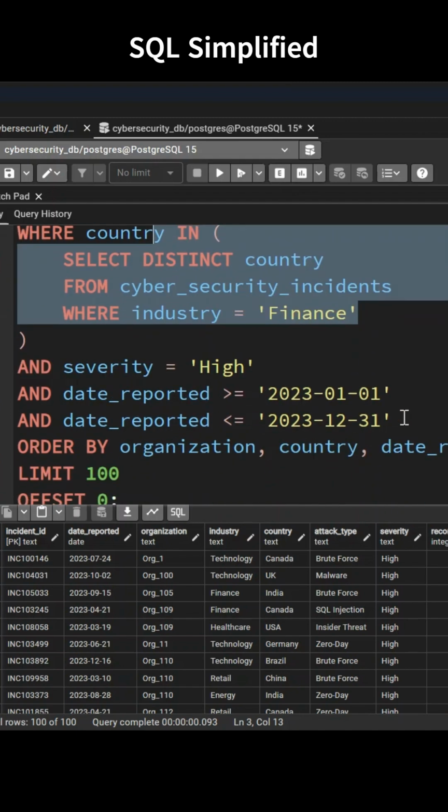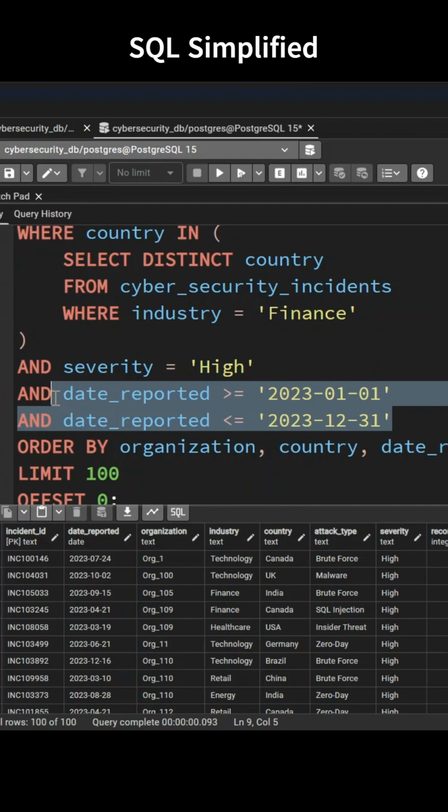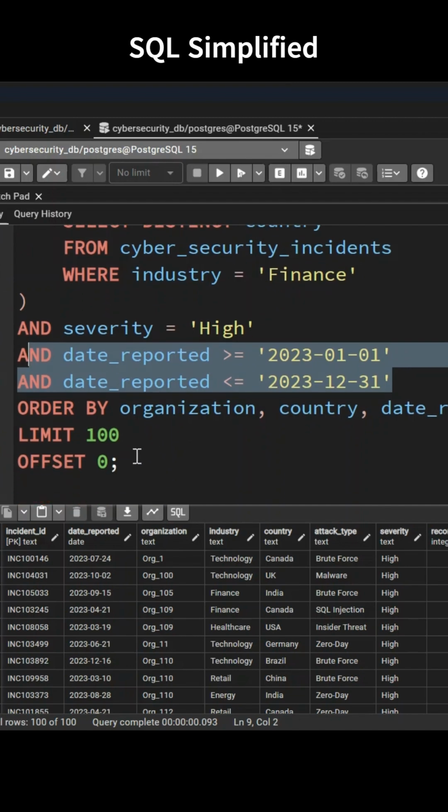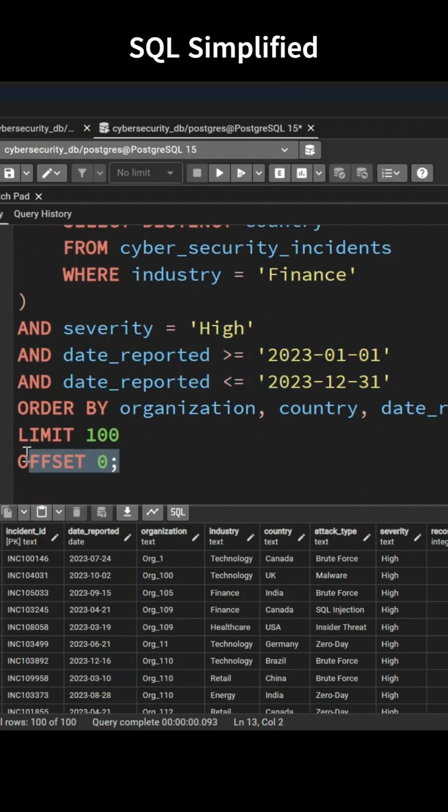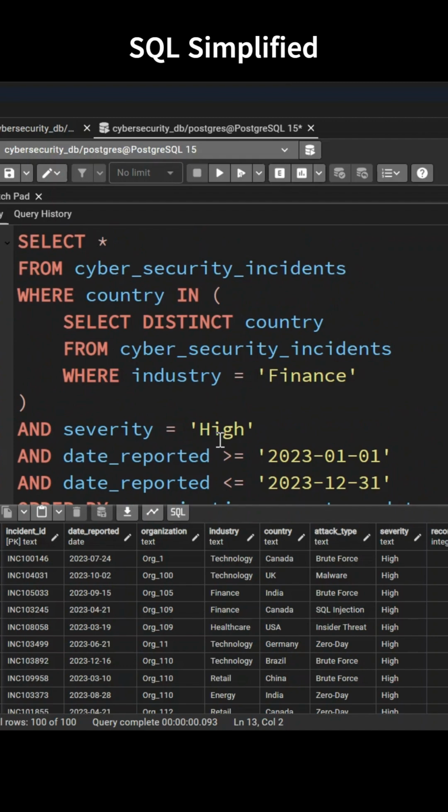Also, if you look at this, you can see that there's too much verbosity in the date filter here. It's using greater than and less than. You can also see that we are using the offset in a wrong way. It is unnecessary since it doesn't skip any rows. The default in this case is zero. Also, we are using multiple ORDER BYs. We are using order by organization, country, and date reported. And we are not using indexes, and there is no clear intent. There's no comment. There's nothing. There's a lot wrong with this SQL code.